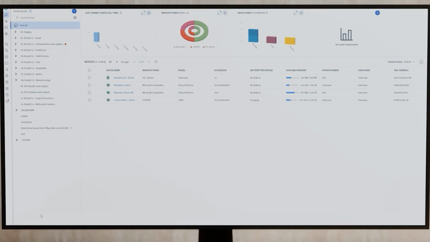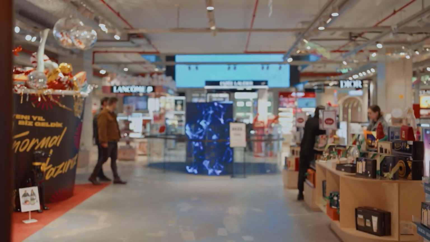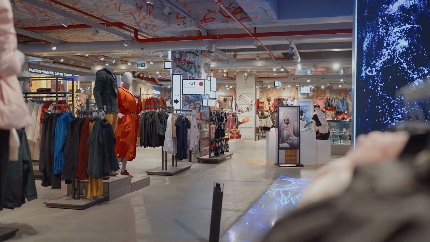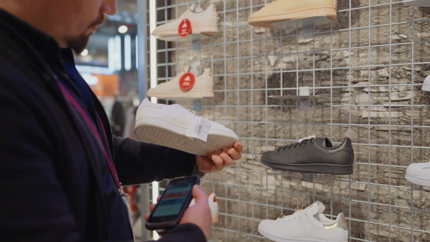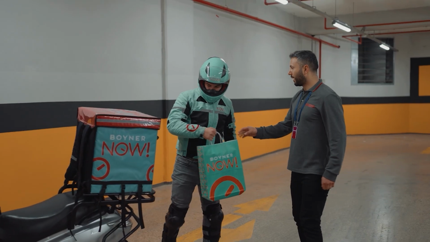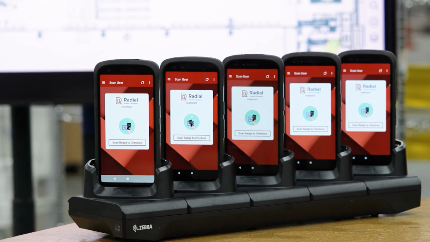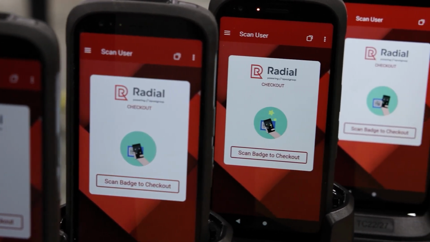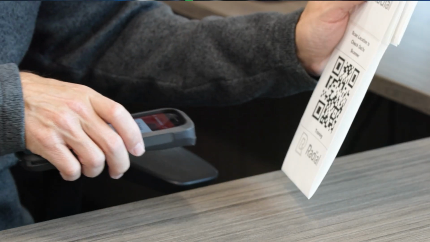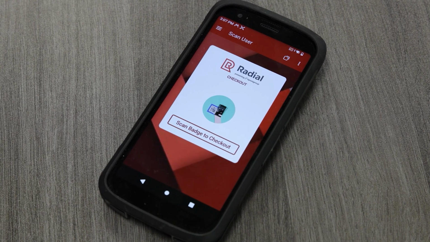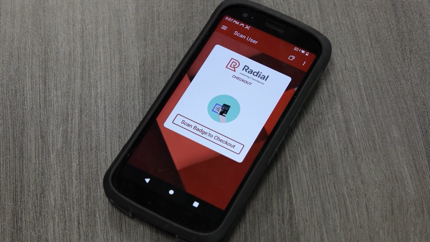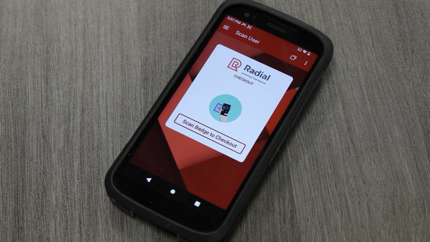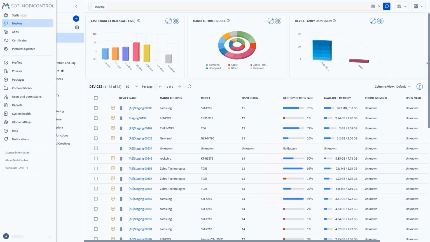Imagine you're the IT administrator for a large retail organization. You have various teams such as store managers, associates, warehouse workers, and drivers. These teams depend on shared Android devices every day, and you need to keep them secure and tailored to each role without slowing anyone down. SOTI MobiControl's lockdown makes that possible by adapting to real-world conditions and enforcing role-based access automatically. Now, let's walk through the steps to configure lockdown to achieve this.